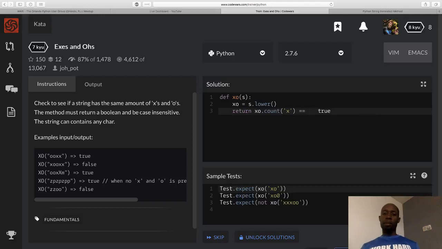Because that's what you named your variable. It has the whole lowercase string, right? And so do XO dot count again, but this time we're counting the number of O's. Wow, that's so simple. So we're just asking, are these two numbers that we're getting back equal? And if it is, it will return true, and otherwise it will return false.